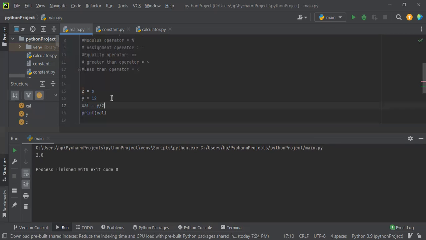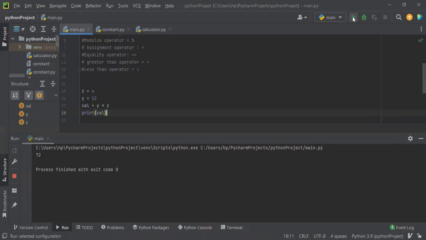Okay, so I can also change this to multiplication by introducing an asterisk. I told us that in PyCharm here, the asterisk is the multiplication sign. So y times z, I'll still go ahead and print. It should give me 12 times 6. Okay, 12 times 6, 72. So you can see we have been able to use that to illustrate.